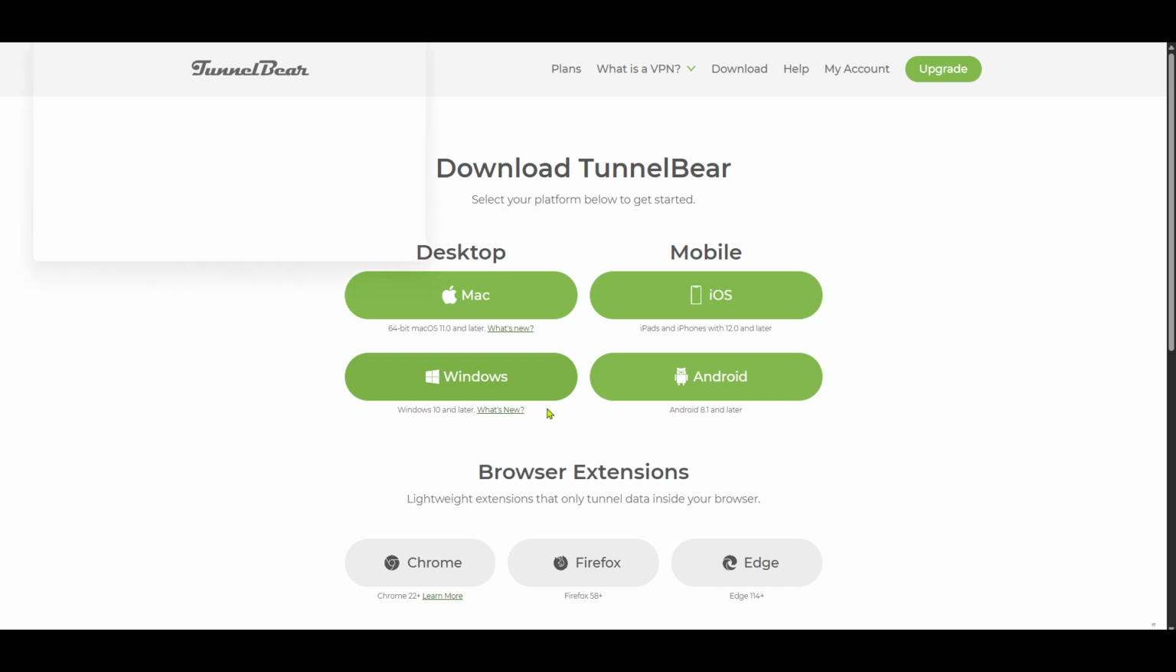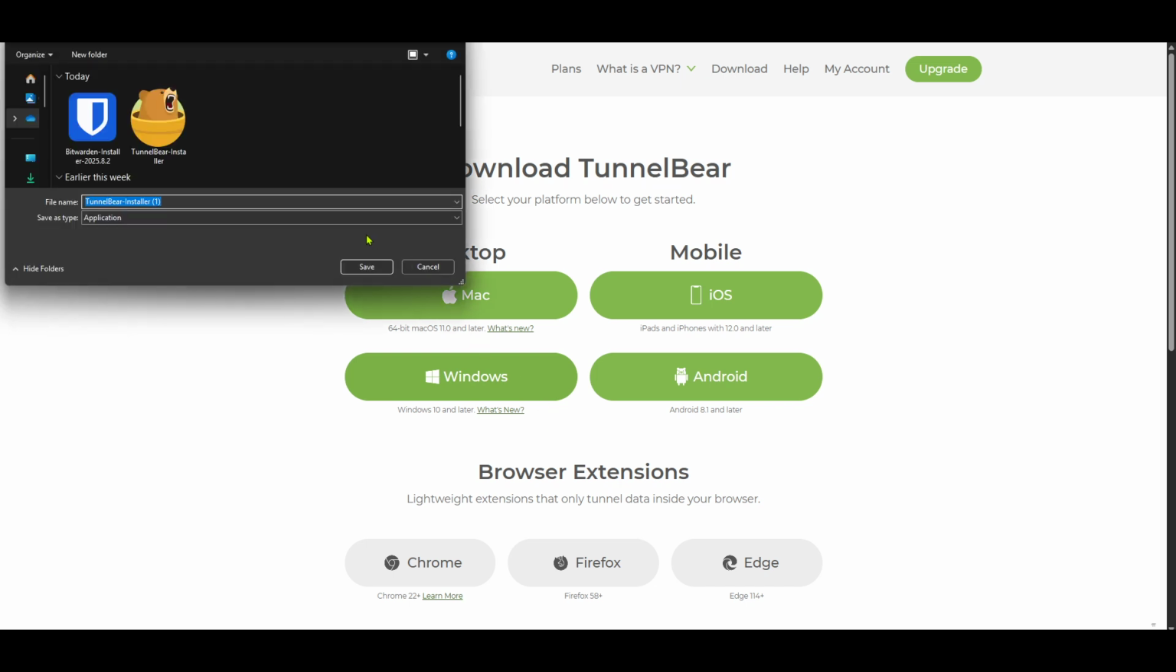With your installer file now downloaded, it's time to run the installation. Locate the file in your Downloads folder and double-click to begin. Follow the prompts provided by the installer to complete the setup with ease. It's typically just a matter of agreeing to the terms and confirming the installation directory.